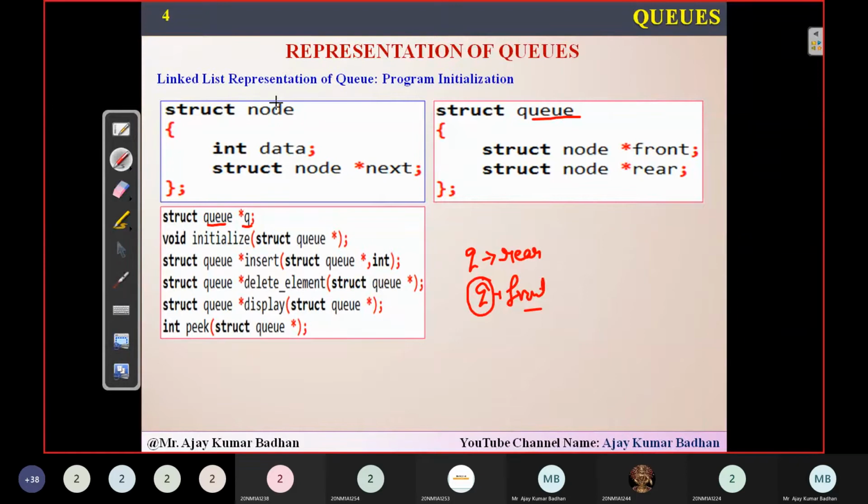I'm writing it now. So how I'm writing this q means I have used the structure. Which structure? Q, not node. Remember, I have two different structures here. I'm using this structure q. And using this structure, I'm giving a pointer variable star q, and using this particular variable q, I'll be performing the operations.